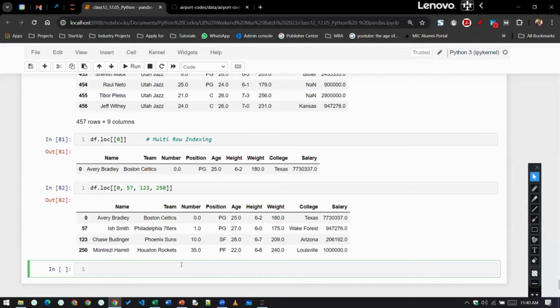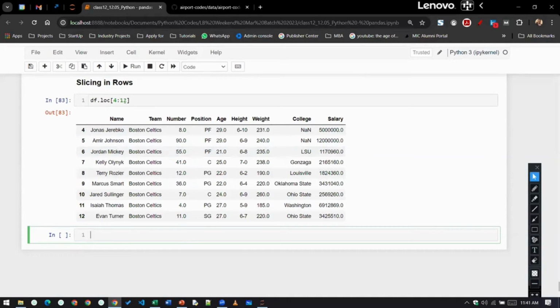So this is basically your indexing. Now you can do slicing also here, class, if you want to. Same method, df.loc[4:12]. Okay, in this what happens, your 12 is included. The 12 is included. Clear, class, till here?